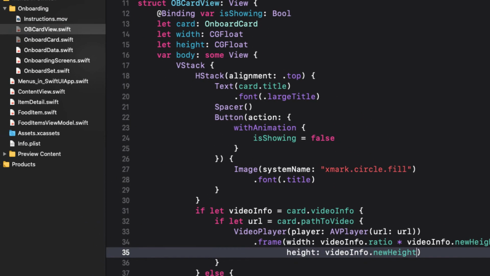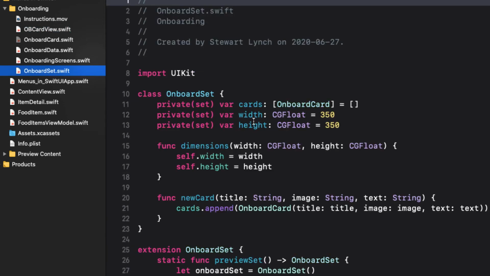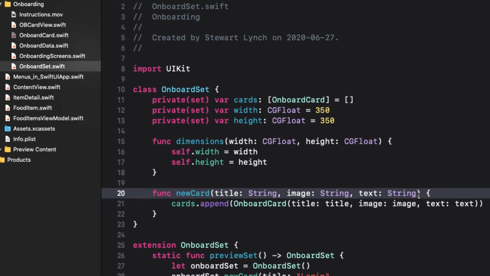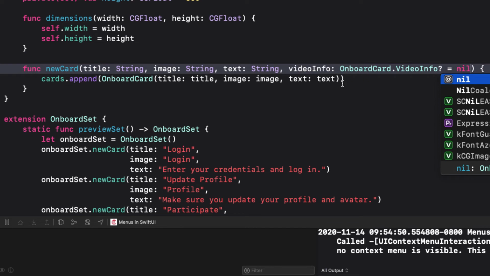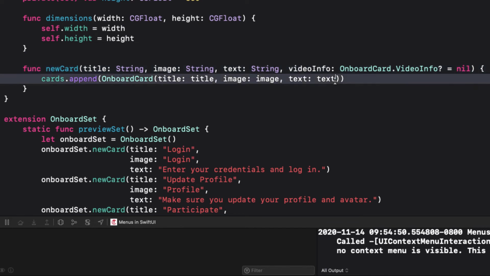We're almost there. On onboard set, we need to modify the new card function, adding in a video info property of onboardCard.videoInfo, which is optional, and defaulted to nil. And then we can modify the onboard struct initializer by referencing that new argument.